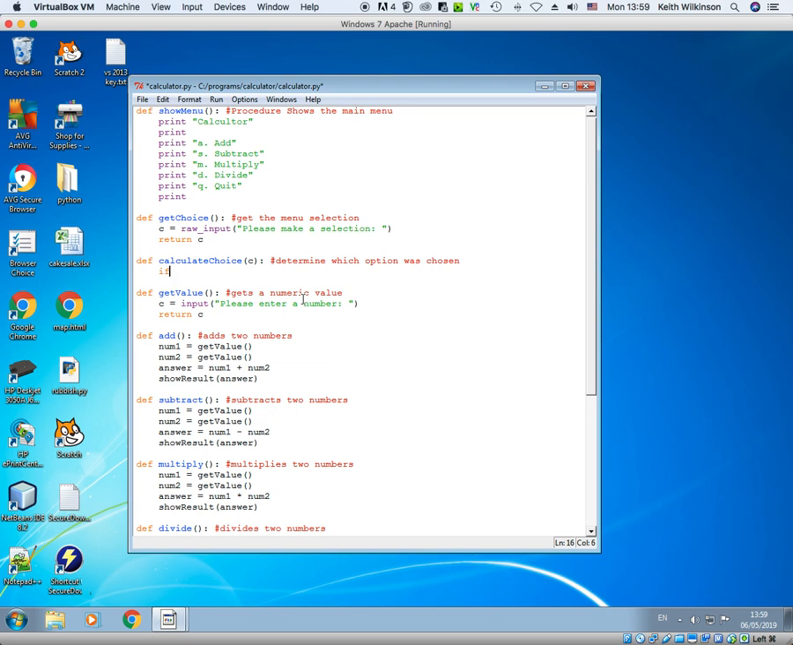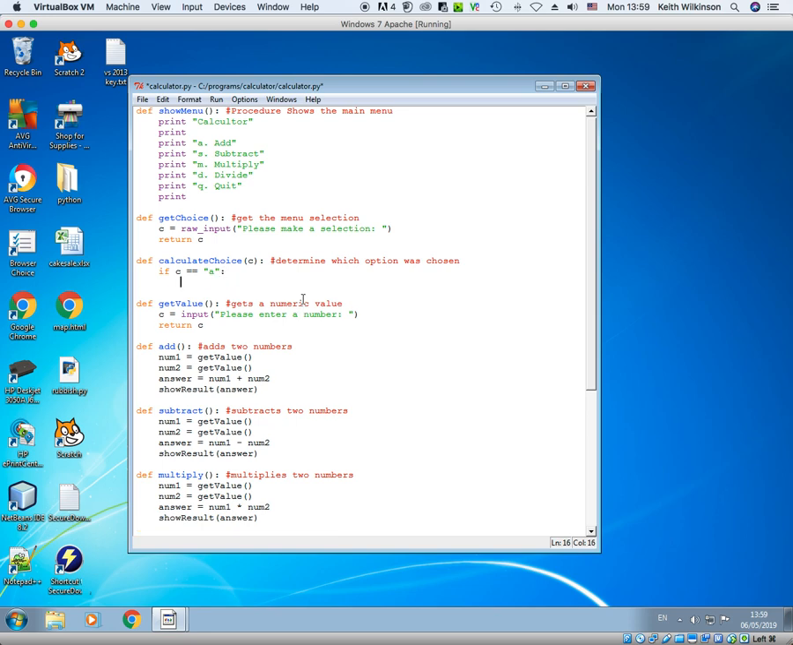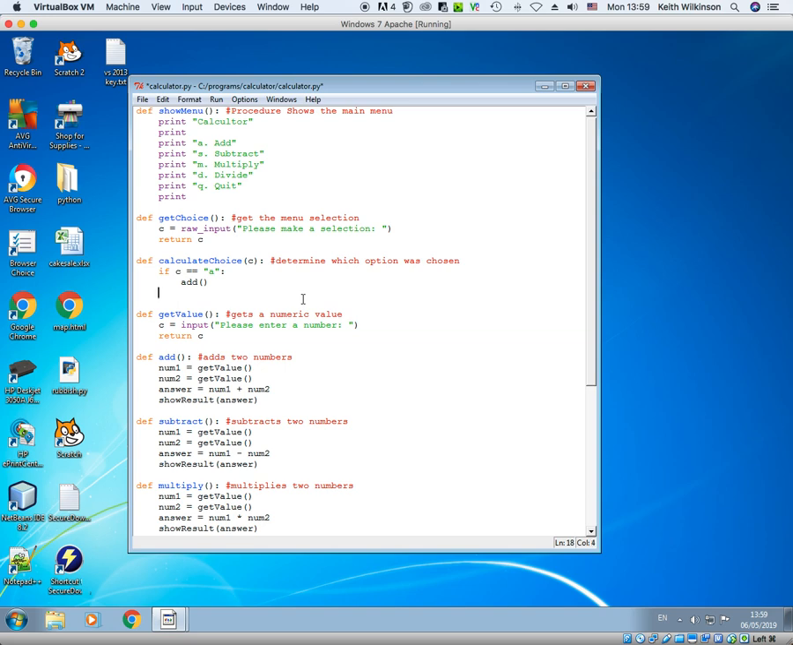So if the user chose the add, so that would be an A. If they chose add, then what they need to do is just run the add function. That's all I need. Now, I've used the if once, I can't use the if again. I could do, but it would be rather bad programming. If I've got lots of selections, then I'm going to use the elif.